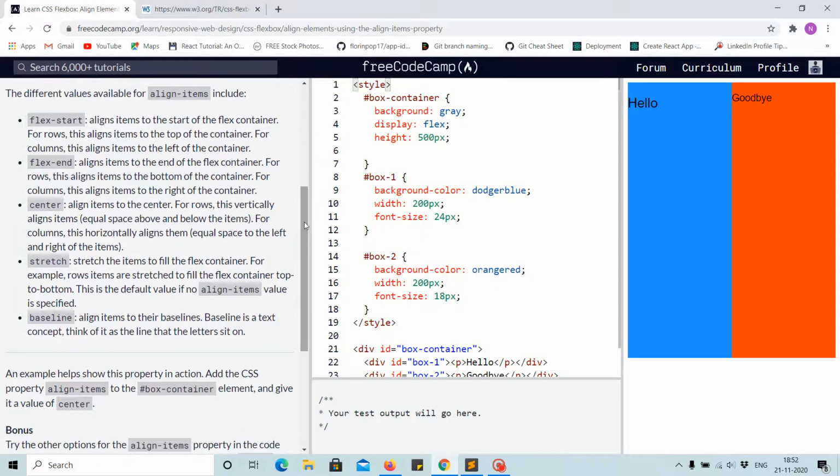Flex end aligns items to the end of the flex container. For rows, this aligns items to the bottom of the container. For columns, this aligns items to the right of the container. Center aligns items to the center. For rows, this vertically aligns items, with equal space above and below the items. For columns, this horizontally aligns them, with equal space to the left and right of the items.